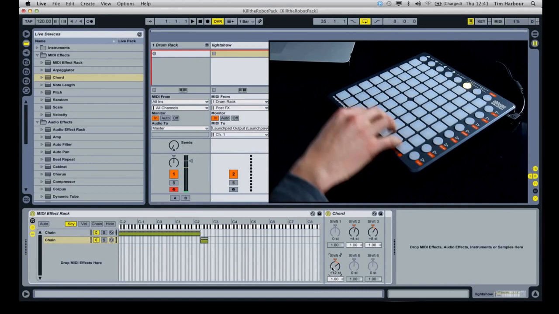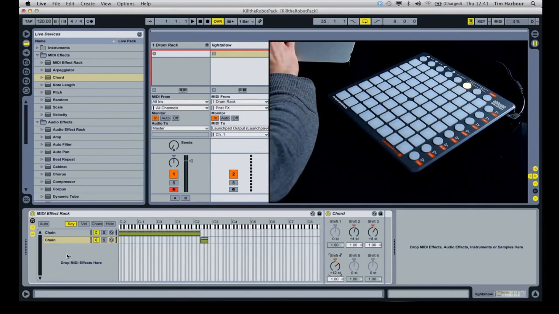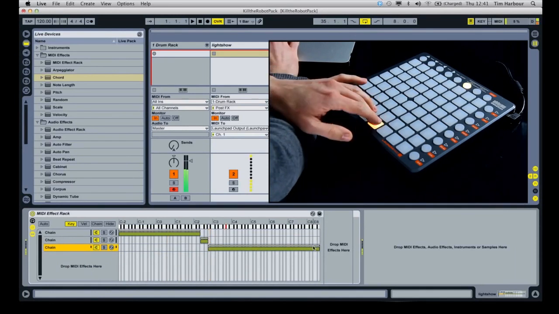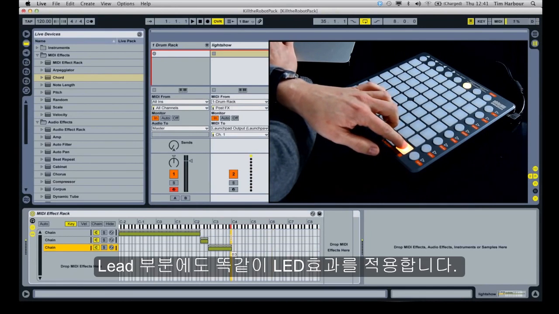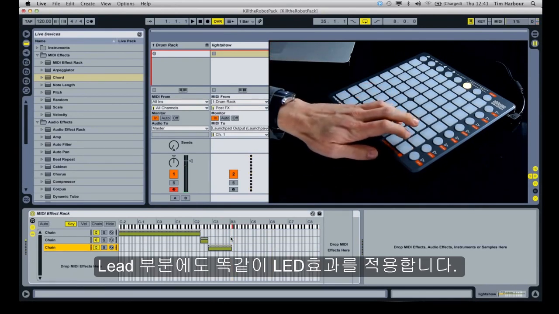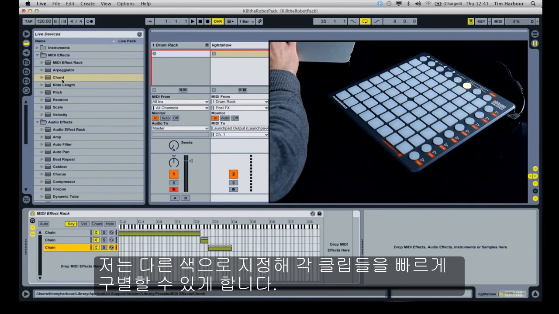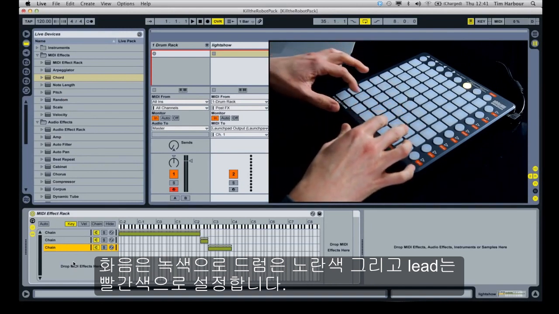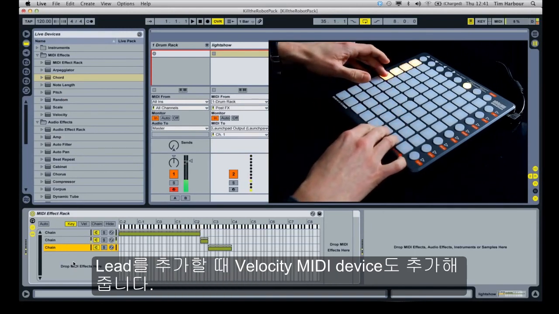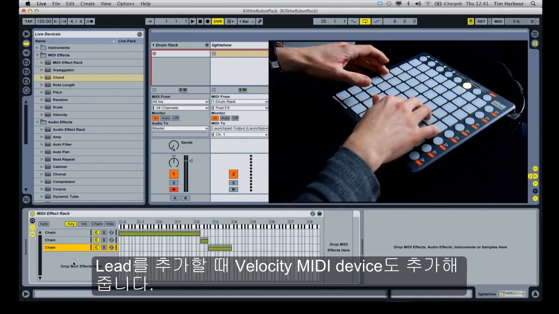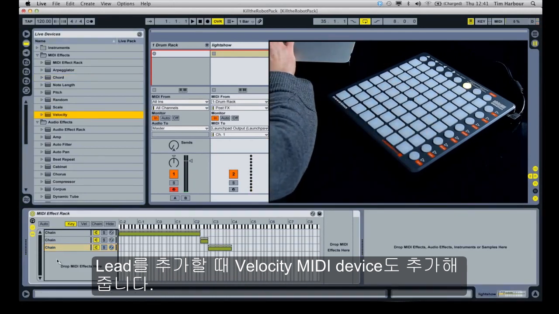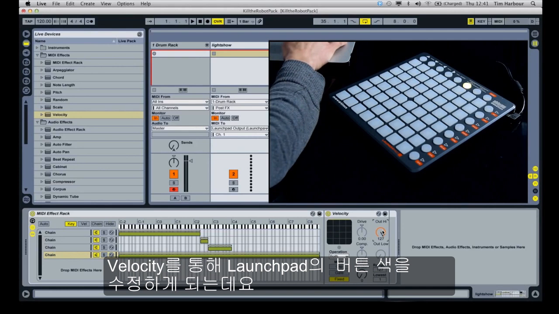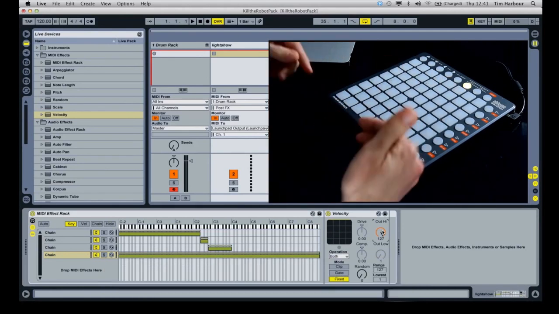Now let's add some LED feedback for these chords and do the same thing again. And now for the lead part, let's do the same thing. One thing I should say here is that one thing I really like is colour coding the buttons. So I'd like the chords to be green, the drums to be yellow, and the lead to be in red. So when I add the lead part, I'm actually going to drag on a velocity MIDI device here. And when I add a velocity device, it's actually changing the colours on the Launchpad.